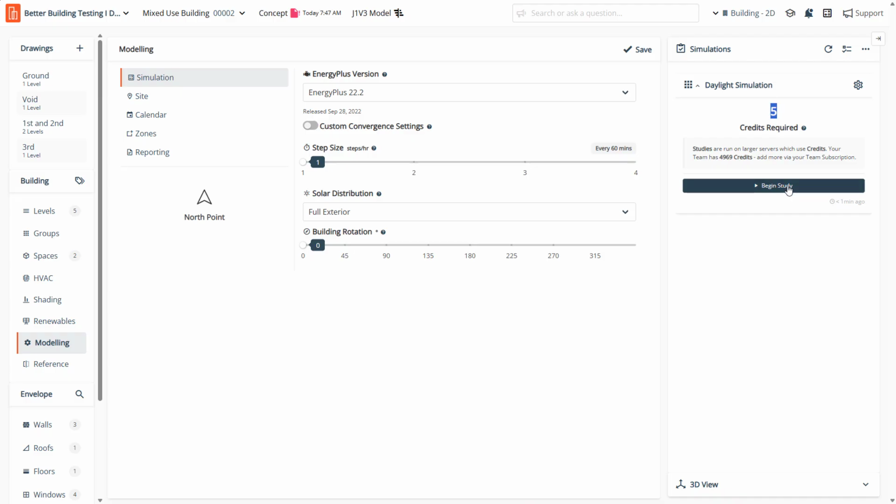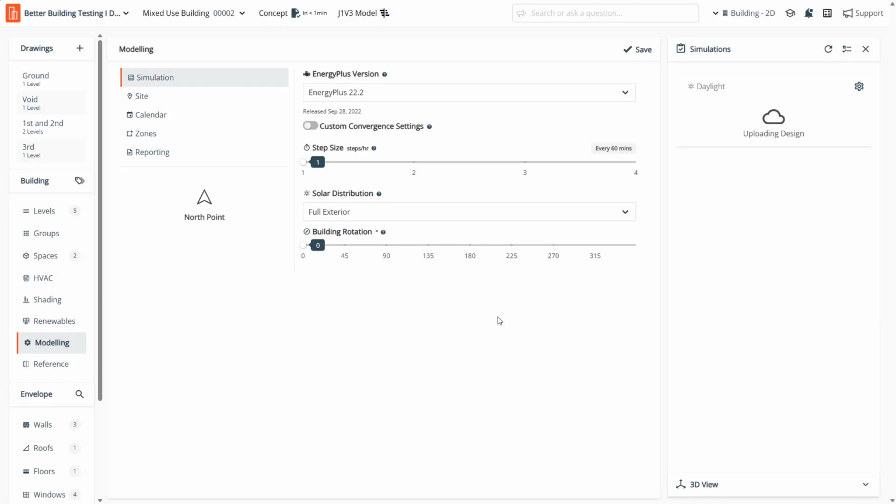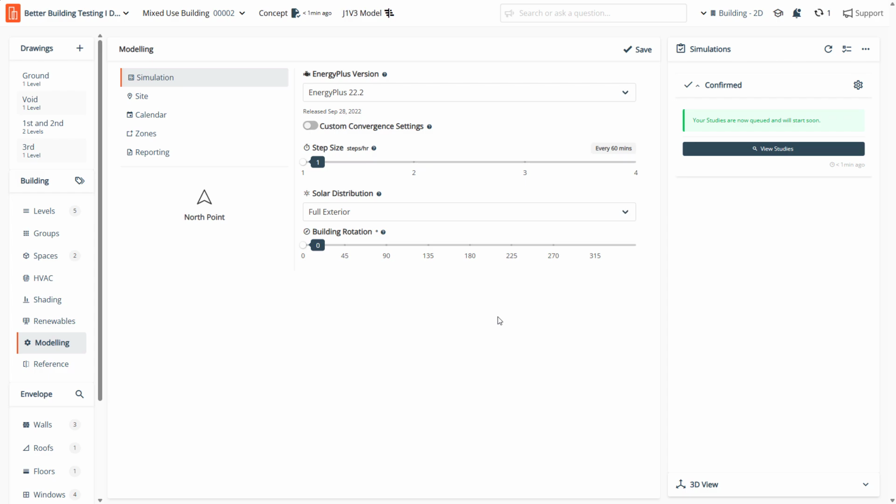So there's 5 credits in total for this particular model. You don't have to do this. You can do this in your browser as well. But I'm going to run this as a test model and hit begin. And once you hit begin, then it's going to batch process it.